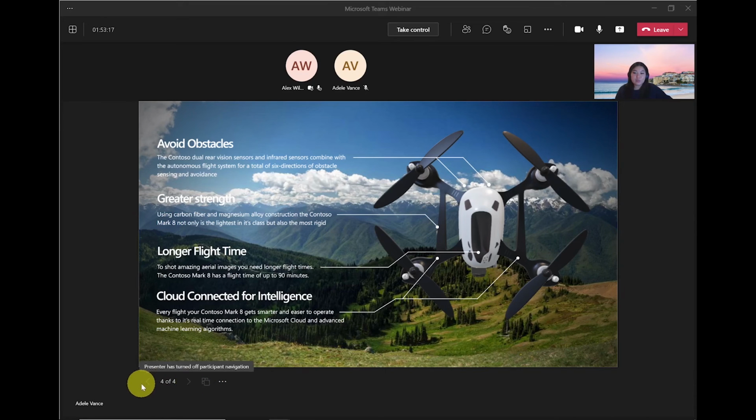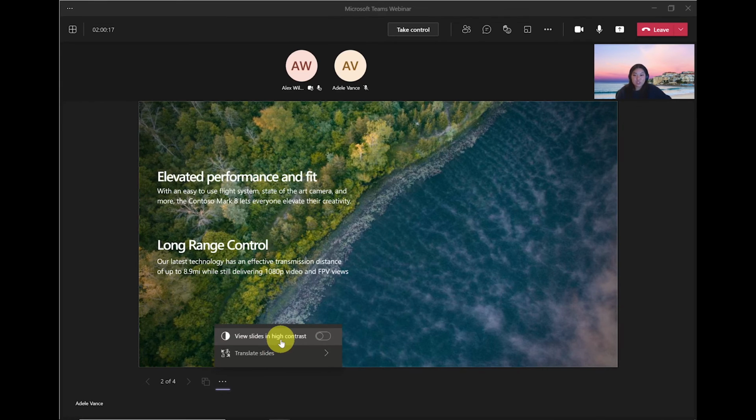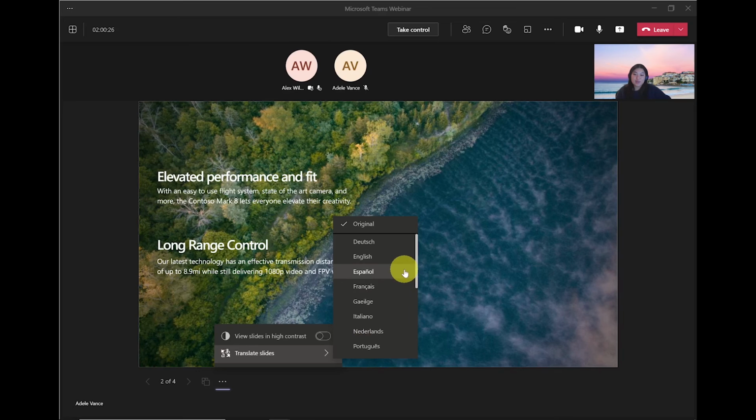So we don't have the option to navigate through the slides at our own pace. So that's something that we set up before. I don't have hyperlinks embedded in this specific slide deck, but what's really great to know is that if you have a slide deck with hyperlinks, attendees can actually click on the hyperlinks and interact with them within the slide. Attendees have the option to view slides in high contrast, which may make it easier to read. And they can also translate the slides to another language.